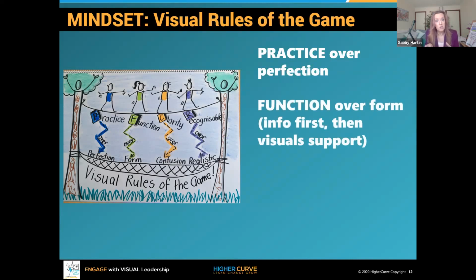All right, it's function over form. So this one comes up again because it's so important. It's starting with the information first that you want to communicate, and then it's thinking about what visuals you are going to create to support that information.